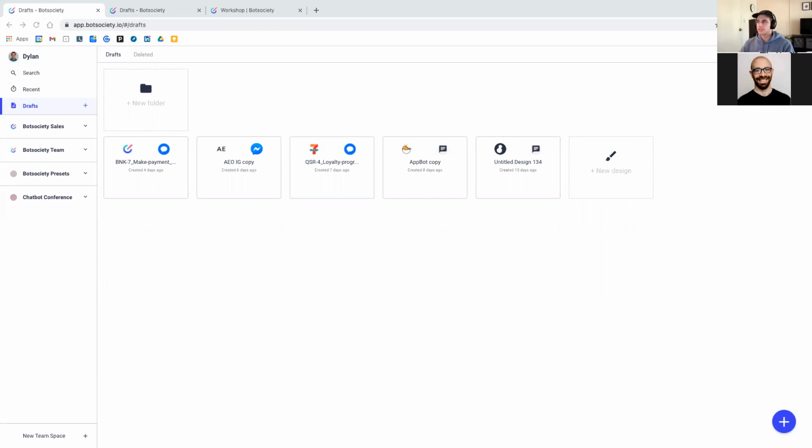You can do that in Botsociety too. Usually you use Botsociety later on in your design project where you're designing the conversational flows. But if you wanted to, you can also use Botsociety to ideate as well before you get into designing more complex conversational flows. And I'll show you how to do that in a second.